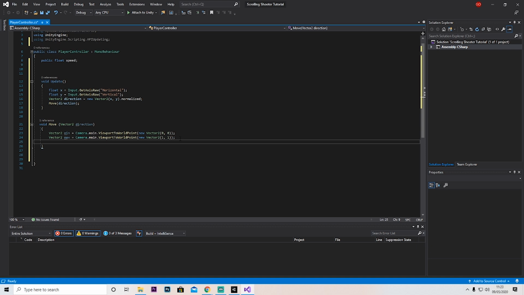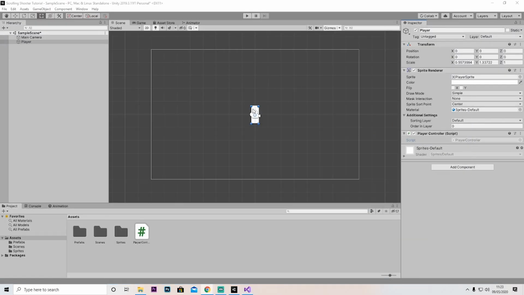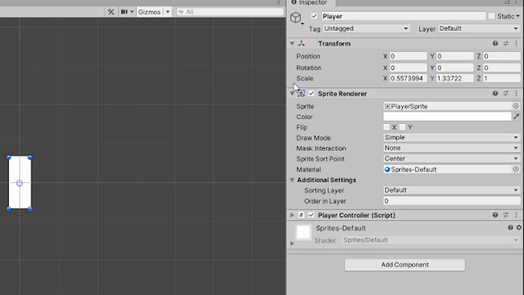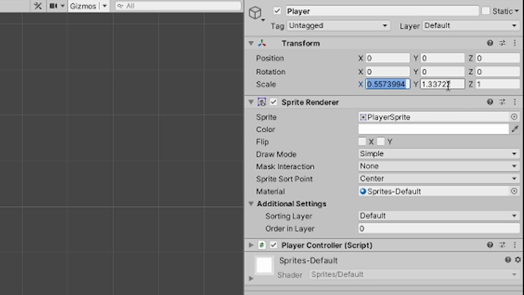Now we're going to have to subtract the player's sprite half width and add the player's sprite half width. This is really important because we're going to also have to do this for our height. So for this, you're going to minimalize, grab your player, and find the width and the height of your player. This is really simple to find. Where it says scale, this will be our width and this will be our height. So go ahead and divide this value by 2 and divide this value by 2.